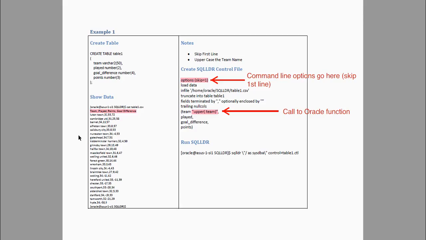Here's example one. In this particular case, on the left-hand side we have the create table statement, or the DDL for the table, and the data. And on the right-hand side we show what the control file needs to look like. What's important is that the first line has a title line and we need to skip it. So we need to say options skip=1, because skip equals 1 is a command line option. Also, we want the team names to be capitalized, so we make a call out to an Oracle function to upper the team name.